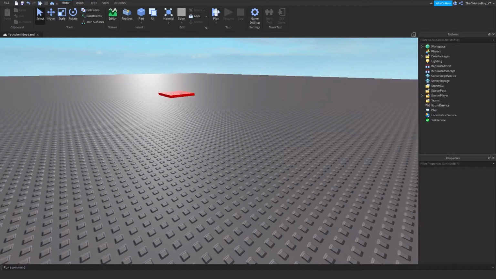Chicken Game here, and in this video I'm going to teach you how to make your lighting and graphics better for your game. So let's get straight into the video.